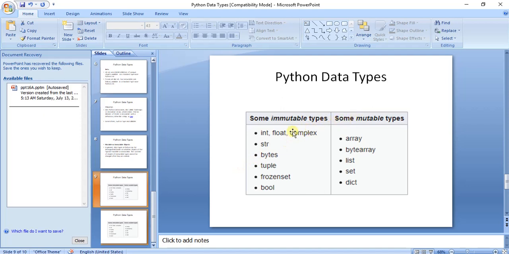There you are. So there are some immutable types and some mutable types. For example, float, complex are immutable, as are string, bytes, tuple, frozen set, bool. These are all immutable. Mutable types: array, byte array, list, set, dictionary, etc. Okay, let's hop to the last slide.